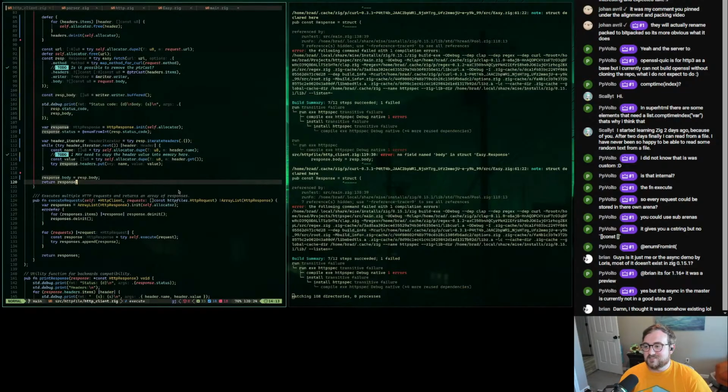Yeah, async in master is currently not in a good state. Yes, I don't recommend trying it now. Soon, hopefully. I would love to have one more really big breaking change, which is async, and then maybe not have major breaking changes for a while. But we'll see how it goes.